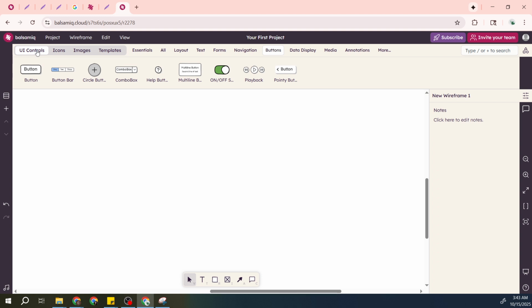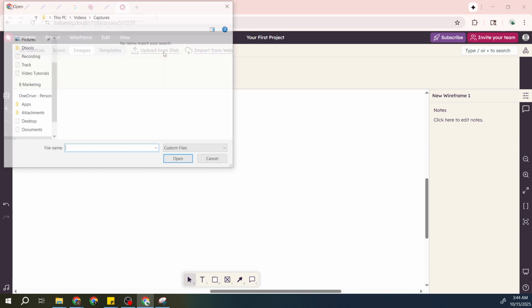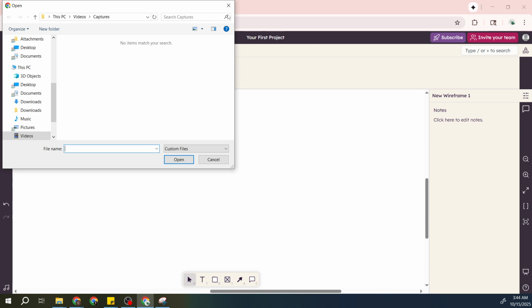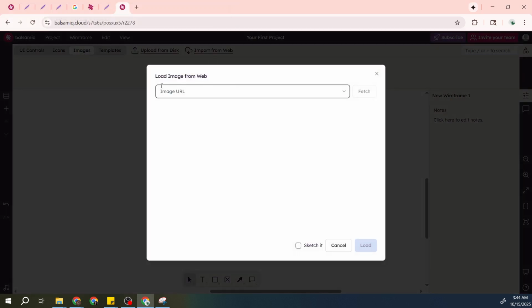In the UI library, you'll find a variety of options, and our focus today is on the Images category. Go ahead and click on Images. This section empowers you to spruce up your designs with the visuals you need. Now, here's where you get to choose how you want to bring in your images. Balsamiq enables you to either upload images directly from your disk, which means selecting images you have saved on your computer, or import images from the web. If you have a URL for the image, importing from the web can be a real time saver.